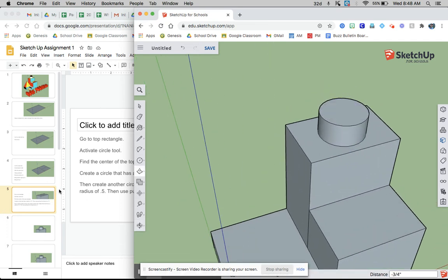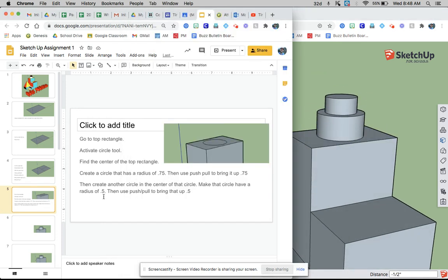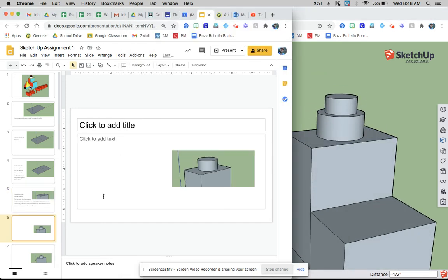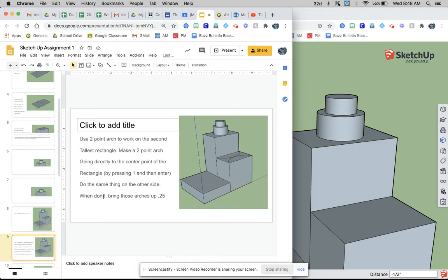You do the same thing, circle tool, you're going to find the center of the top of this circle, click, make this 0.5, and then use push-pull to make this go up 0.5. That's what you do at the top one. Now, that's how it should look, but you saw me obviously doing it.